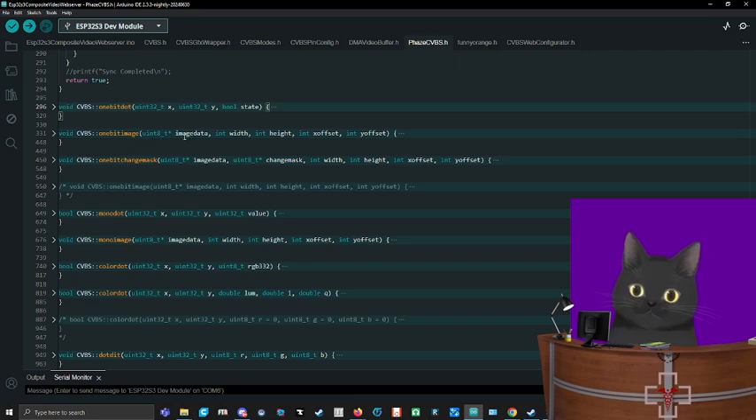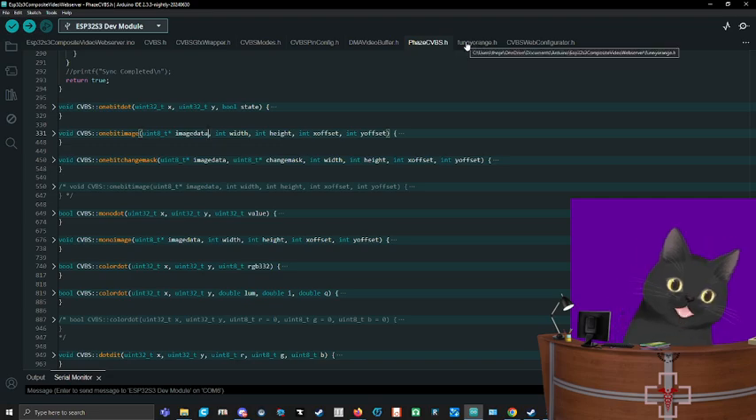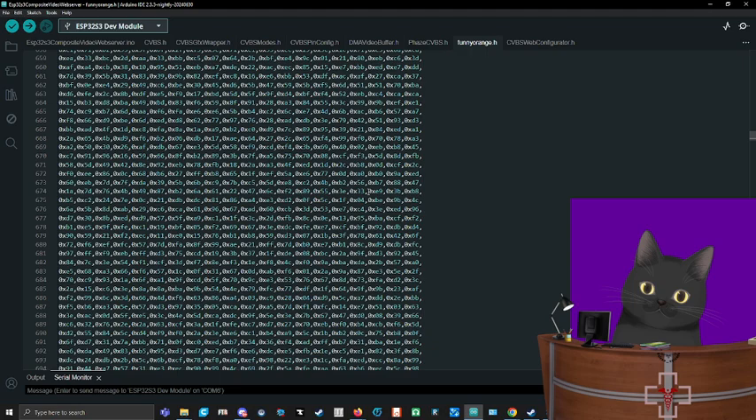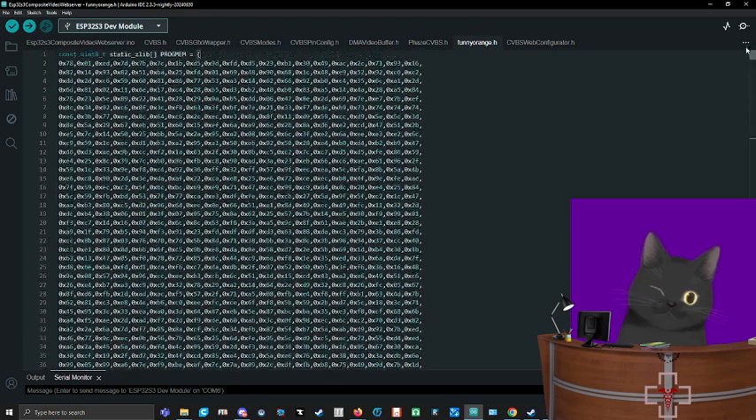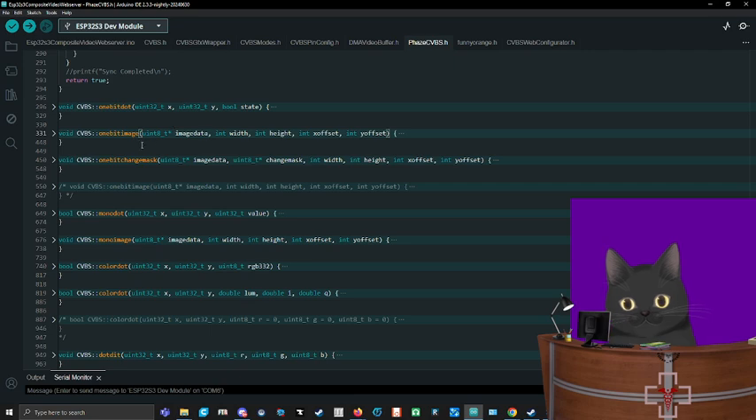You pass image data to this through an array, which is basically just a programming way of saying list. For example, this array right here is just a list of values, and you pass that to this, and it will just go through one by one and plot each pixel so that you don't have to do it manually.